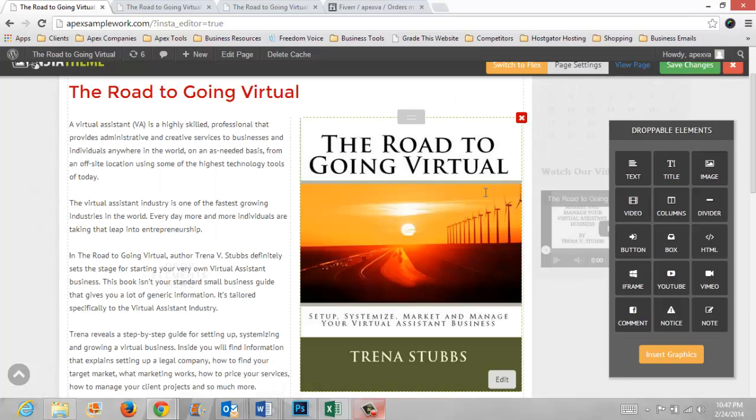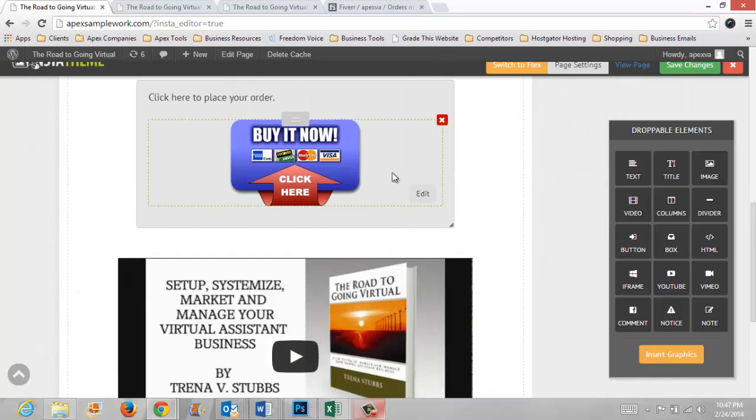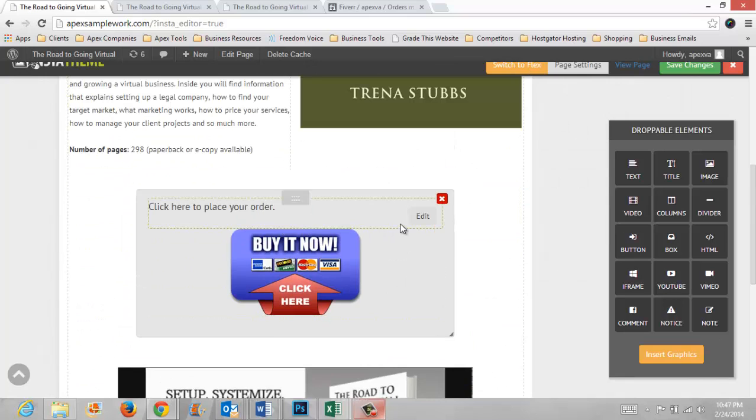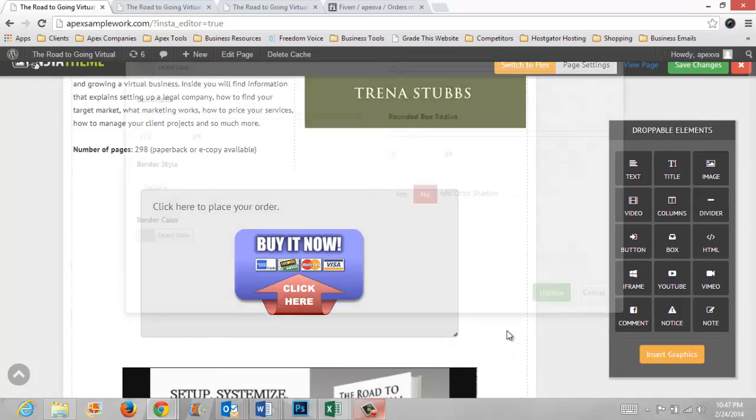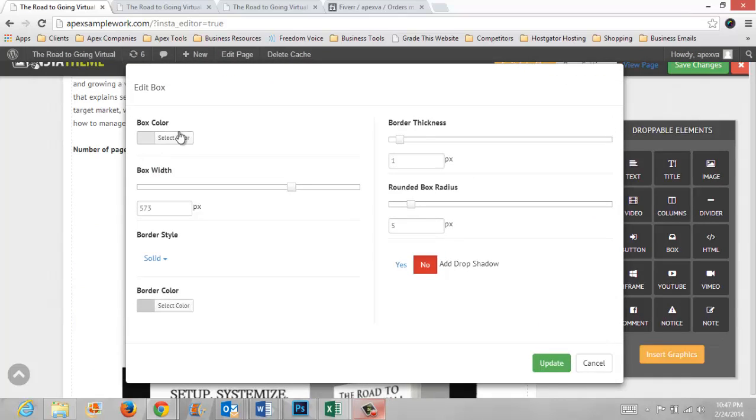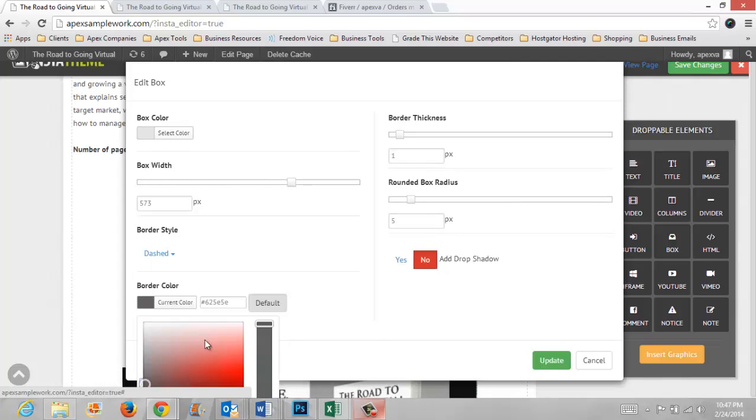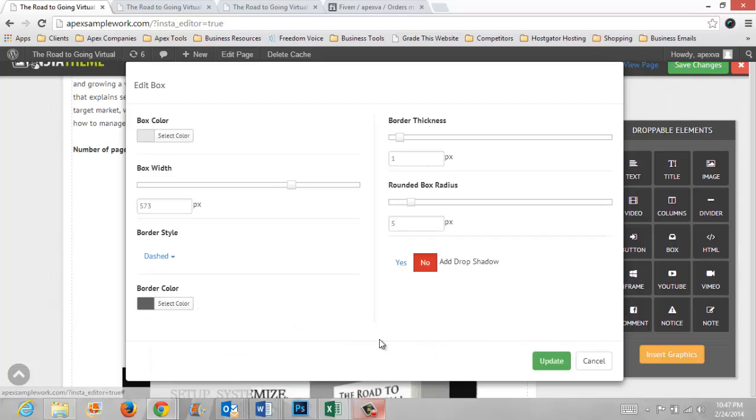Okay, now that I have added my YouTube video, I think I want to go back and add a border to my button. So I'm going to click Edit. I'm not going to touch the box color. I do want to change the border style, and I am going to create a dash border. I'm going to change the border color, and I am going to click Update.